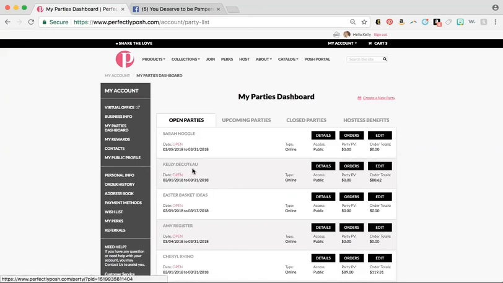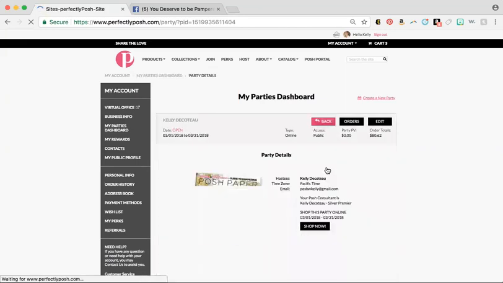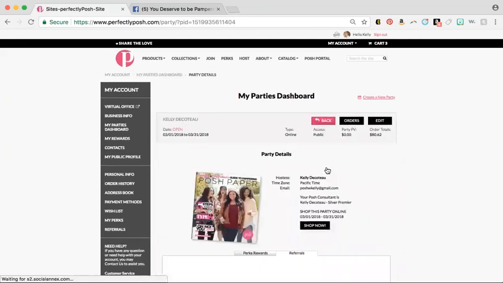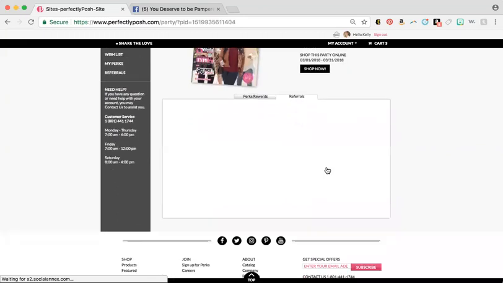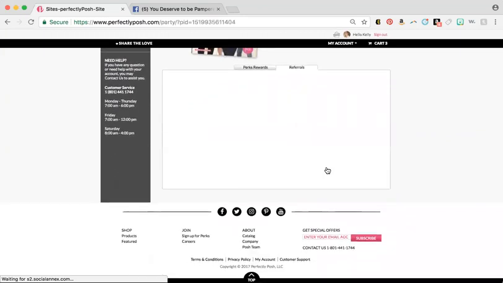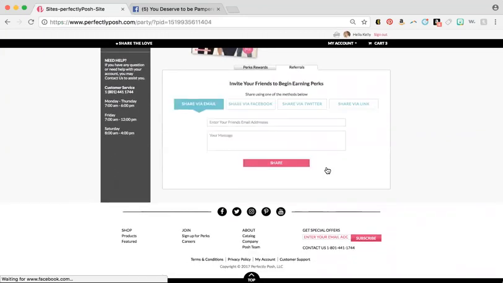So I'm going to show you how to get the party link right here. Click on details. It takes a minute to load, and you just want to scroll down, and this will pop up. It always takes a minute on my computer.